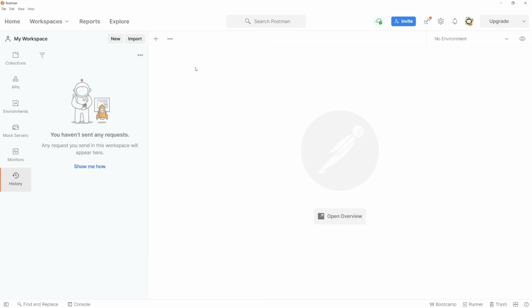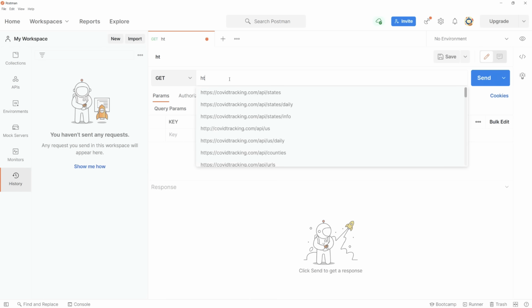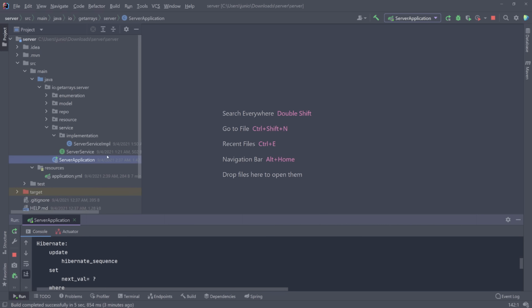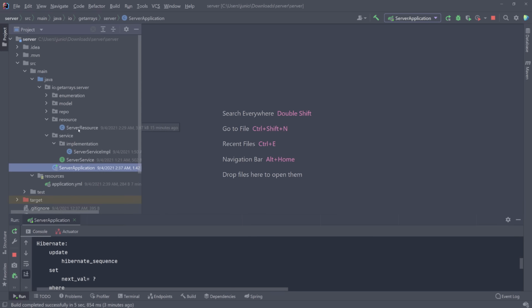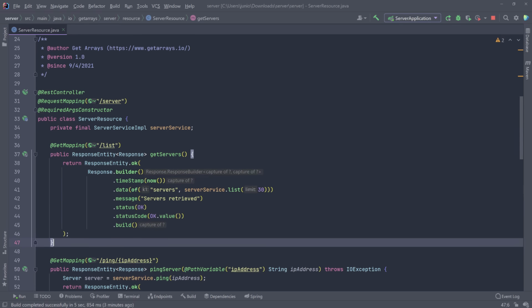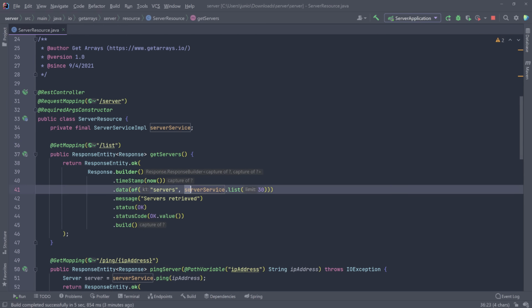And I'm gonna open a new tab, and here I want to send a request. So I'm gonna do HTTP, and that's 8080, and I don't need to go to API greetings. I want to go to server, and I want to go to list. Okay, so if we go back to the application for 1 second, and let's minimize this and go to the resource, open the server resource, make some room. So we're gonna go to /server/list.